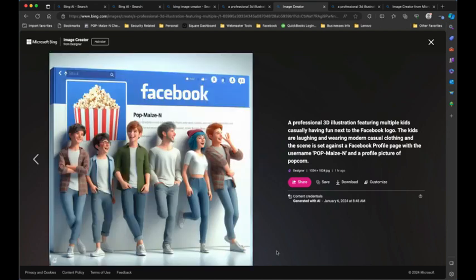And once again, why not use this one? This one also came out pretty good. They spelled POP-Maize-N correctly, and it would have been nice if they were actually eating popcorn and stuff, but it looks like they're having fun, and I can still spin this to use it for a social media post.